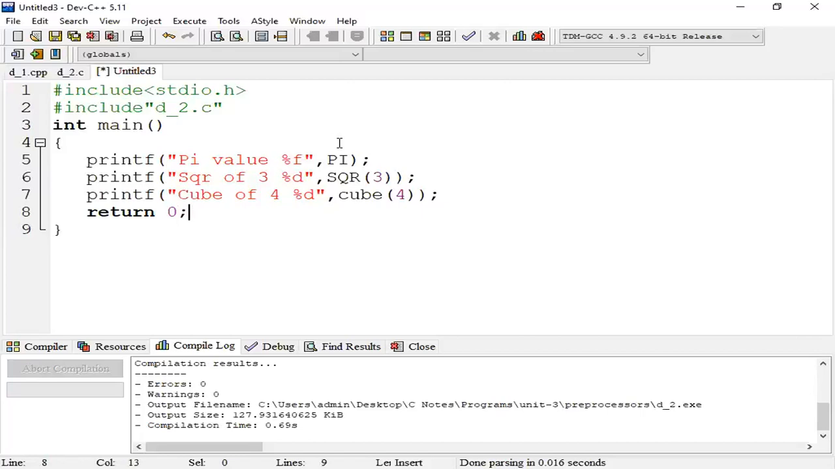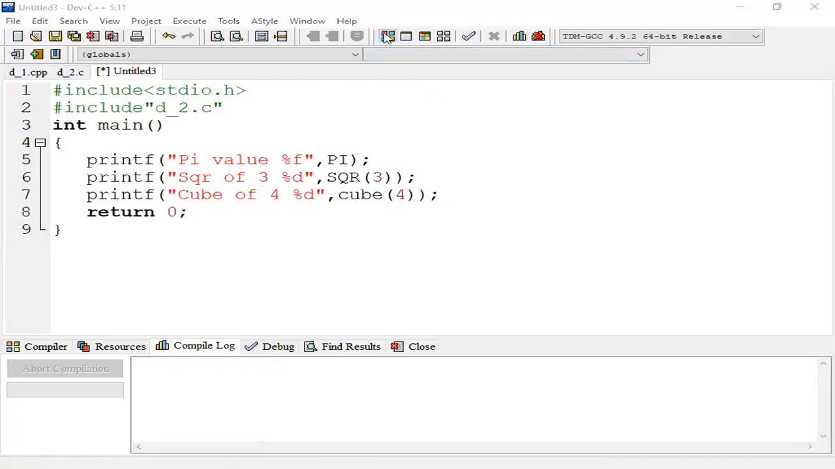Only because of #include within double quotation marks, we can access that program directly here. Whatever variables and methods are declared there, all of them are accessed here. That is why we can access pi and all these values.